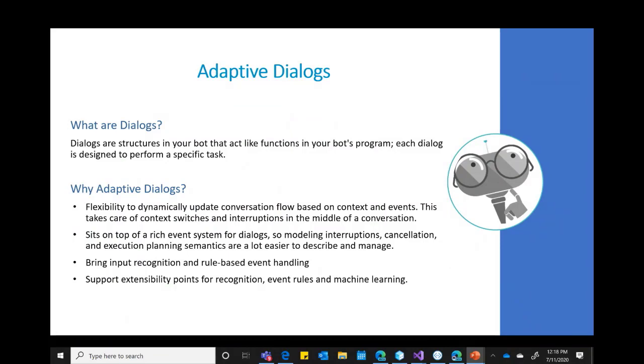Dialogues are structures in your bot that act like functions in your bot's program. Each dialogue is basically designed to perform a specific task, and you can specify the order of individual dialogues to guide the conversation, and then you can invoke them in different ways. For example, waterfall dialogues, that's the oldest form of dialogues that you must be aware of, follow a predefined sequence and pass information from one step to another. Adaptive dialogues, on the other hand, are event-driven designs for building more sophisticated conversations.